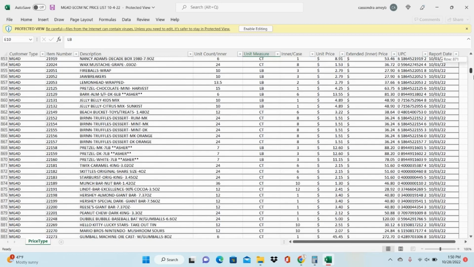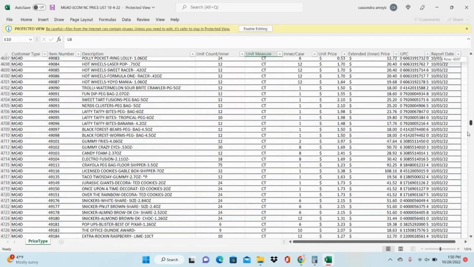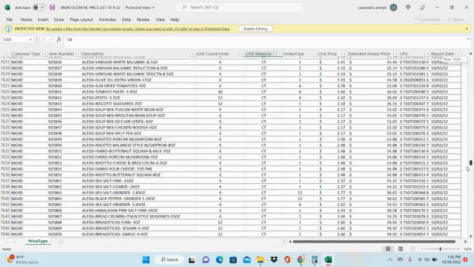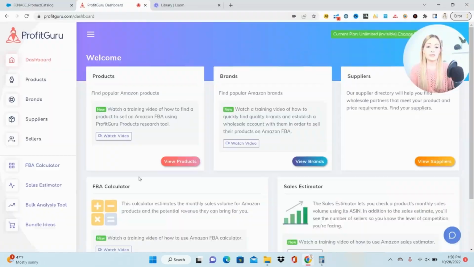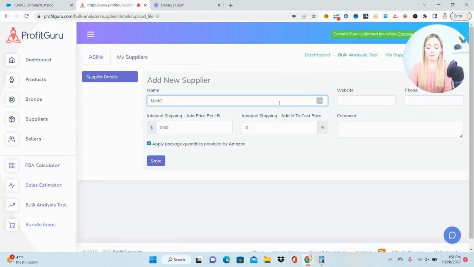As you can see, there are thousands of different products here. So to have to manually go through each one and cross-reference it on Amazon, that would take quite a while to do. So instead, I come here and use the bulk analysis tool. The first thing you'll do is come over to the My Suppliers tab and then add new supplier. Next, you'll put in all of the information. You can put their website, the cost for shipping, everything that you need right here, and then save.